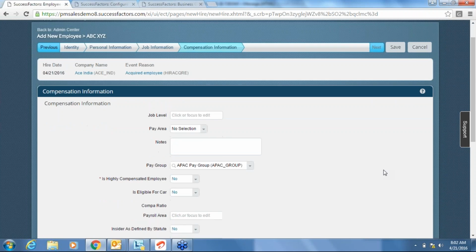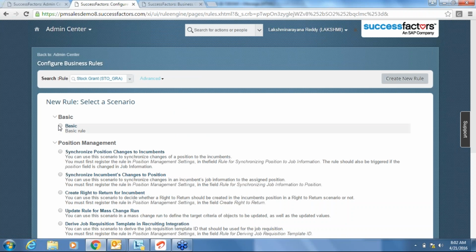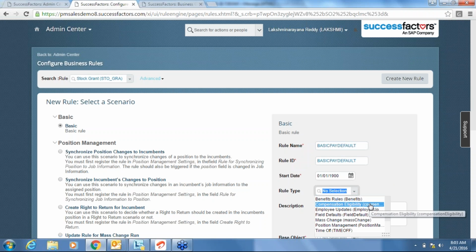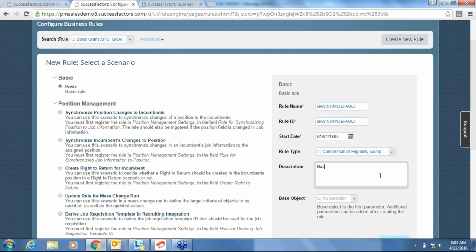As of now, it is not accessible. We are entering manually, right? It should automatically come. Now, let's select the rule. Basic pay default. Okay, select the date whichever you want. Category is also not mandatory, but for our information, I'll say compensation. You can create n number of rule types. This is for easy reference. Say basic pay default.